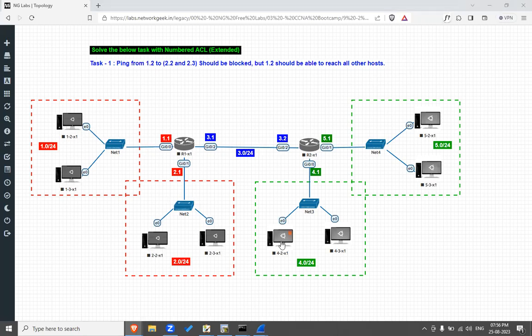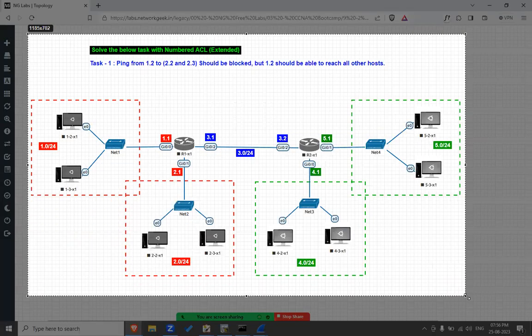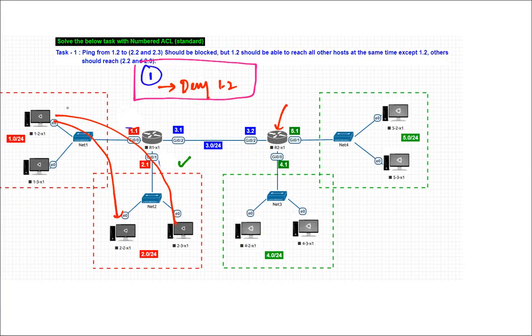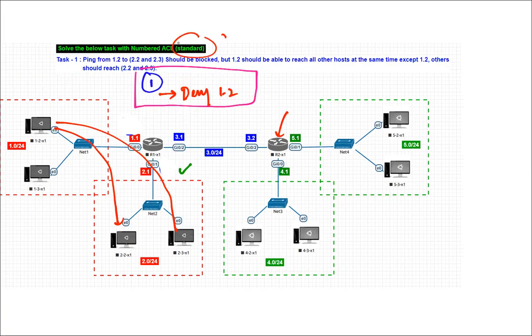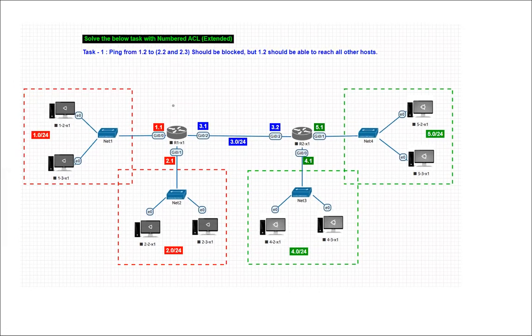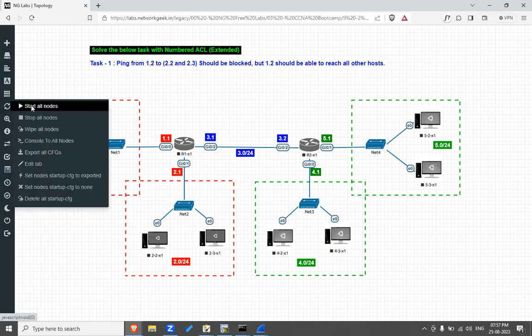Here I see this. Okay. Now what I'm going to do is the same thing, but we're going to do it with extended ACL. The same task one, right? Task one we did with standard, correct? The same example only, but here it is going to work with extended. Let me start all the devices and make this work with extended.